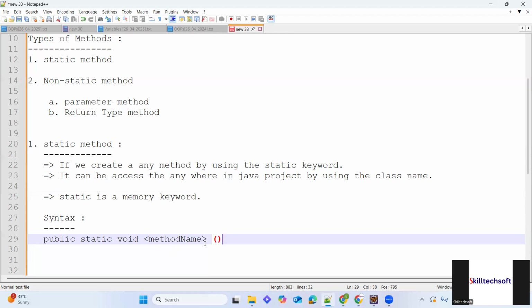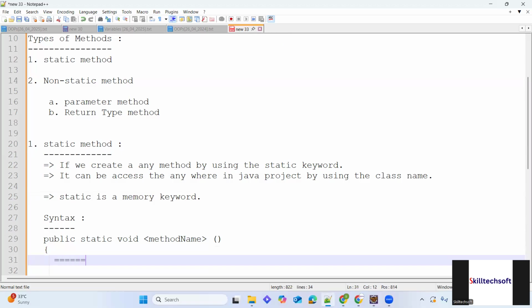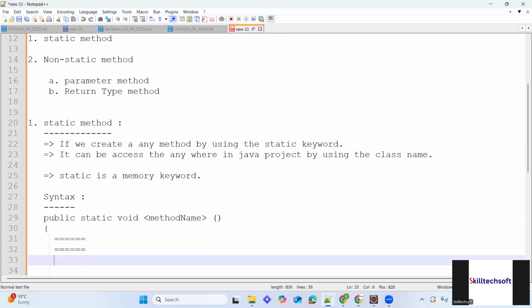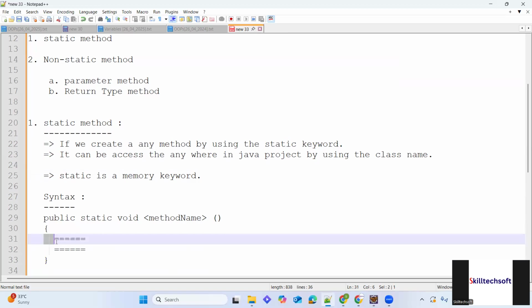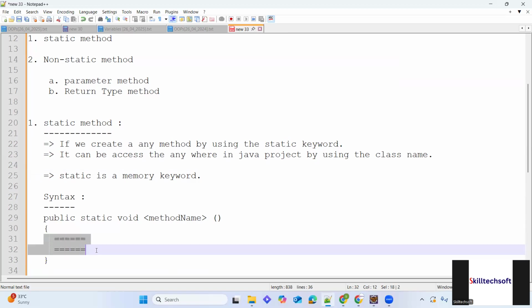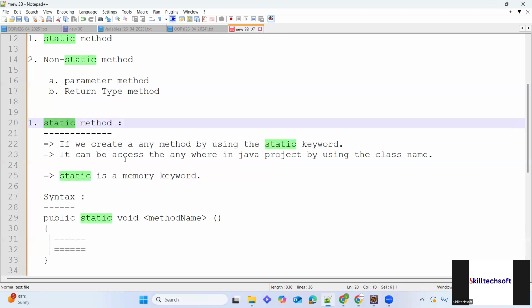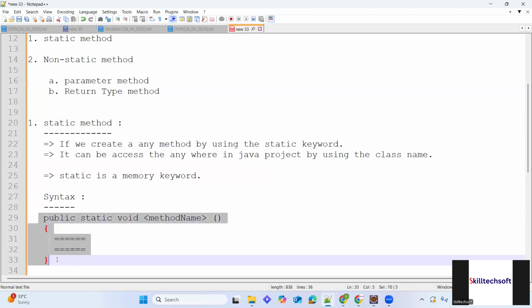After giving a method name, put a parenthesis in the method. Once we are declaring a method, take a body of the method. To declare the body of the method, we use curly braces. In between the curly braces only, we have to write the statements to perform the specific task. I hope you are able to understand what is meant by static method and how to create a static method. So this is a static method in Java.